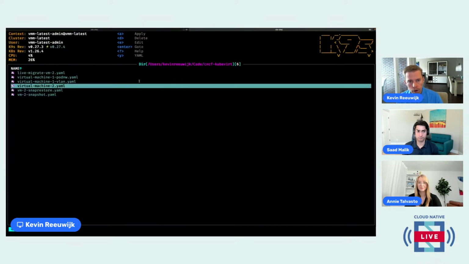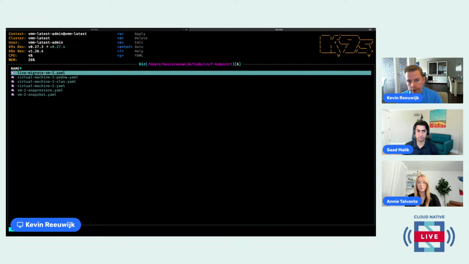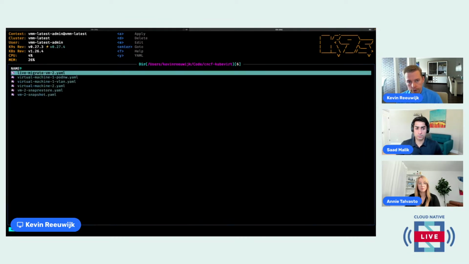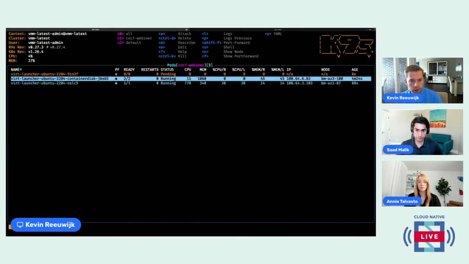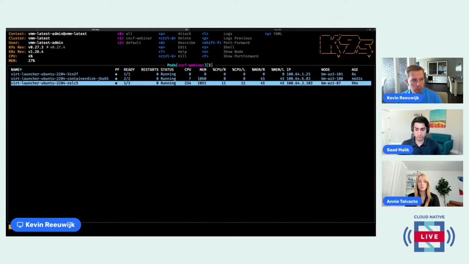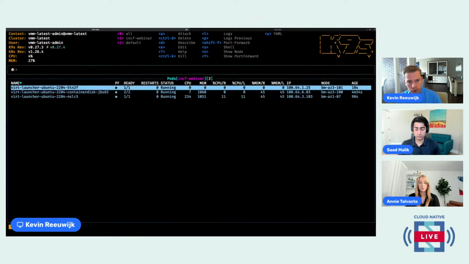There we go. So what we can do is we can do live migration, and we'll do that for the second persistent VM. And so this manifest is just a virtual machine instance migration resource that tells Kubernetes or KubeVirt to migrate a VM of this name in this namespace. And so if we apply this manifest, then we can see that now another launcher pod is started on a different node, on the 101. And we are migrating this information over.